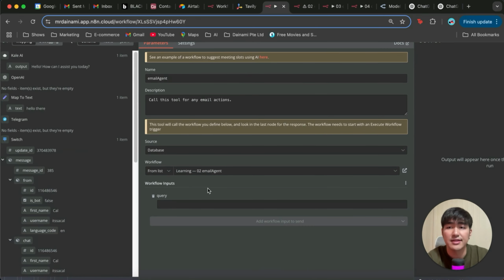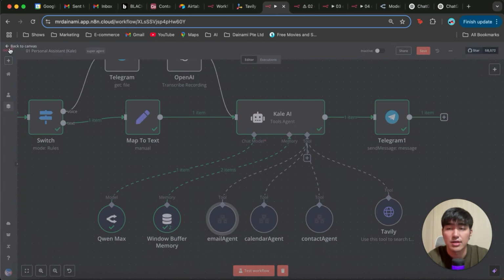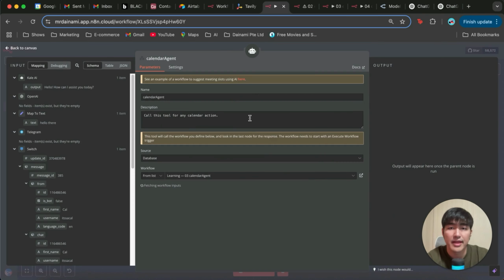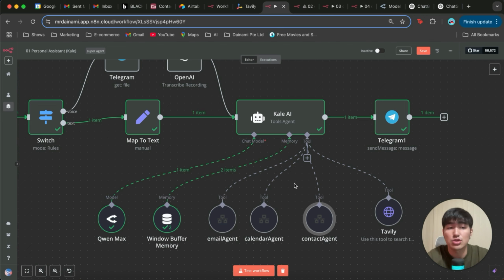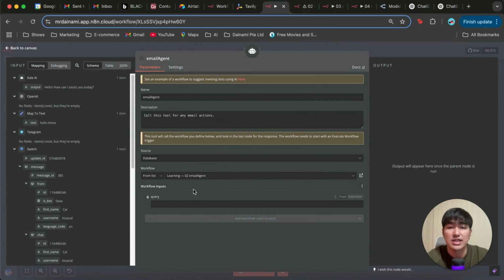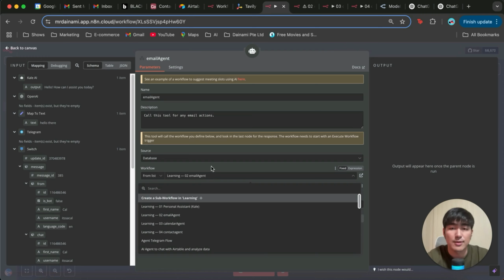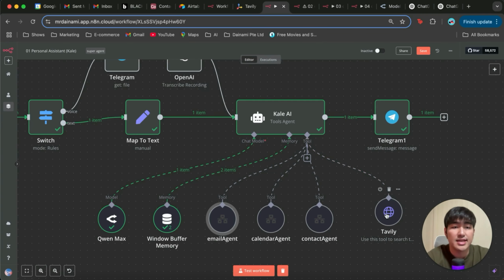Now I'll do the same thing for each of the different agents as well. So I'll recreate this, create one for the calendar agent, and one last one for the contact agent as well. So not to worry if you haven't created any of these agents yet. You can just create this specific node first, and then we'll create each of these agents and then connect them from our workflow list. Okay, once it's done, we also want to add in the Tavily tool.